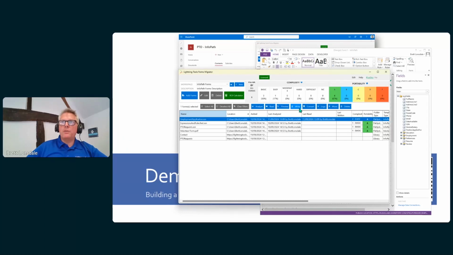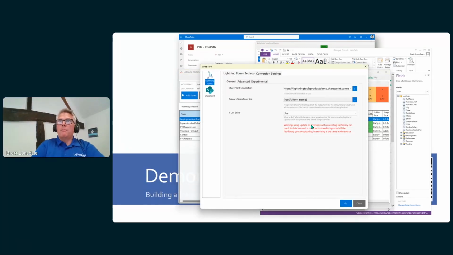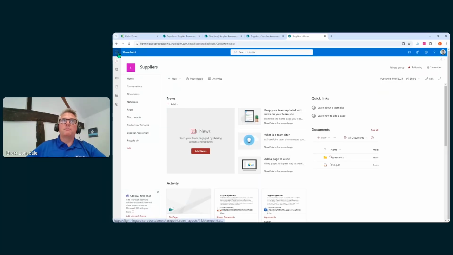So what we can then do is go through and write it out. So to write it out, what I'm going to do is actually just spin up a new SharePoint site.